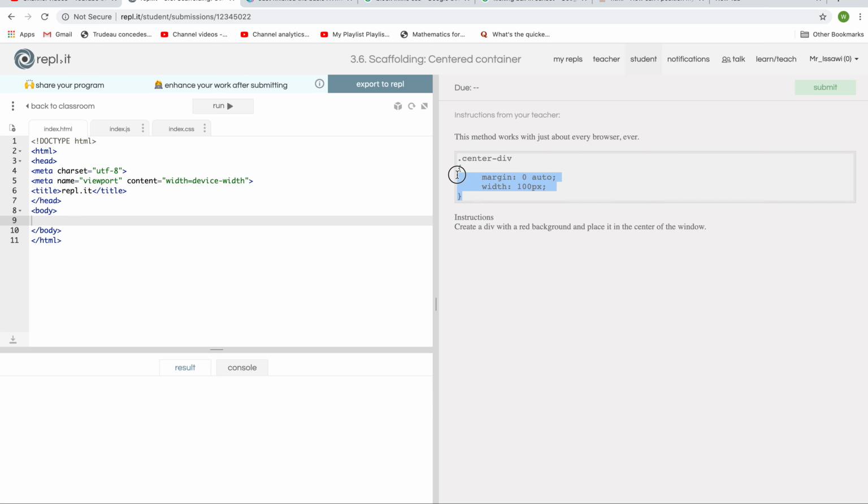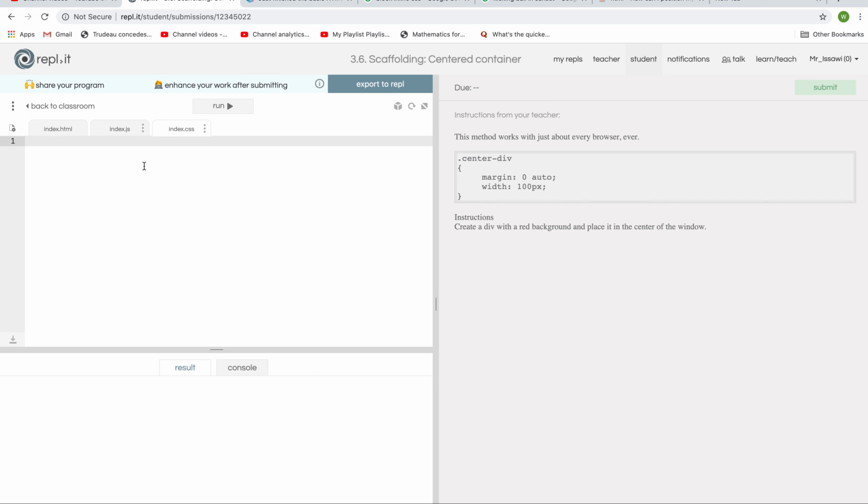Okay, and what is this about? This looks like some CSS, so I'm going to place it over here. And it just says it works in every background. You put the margin 0 auto, and we'll play around with it later to see how this works, okay?